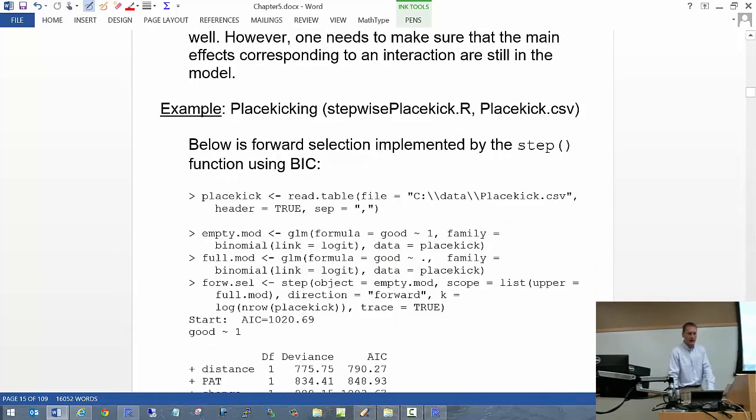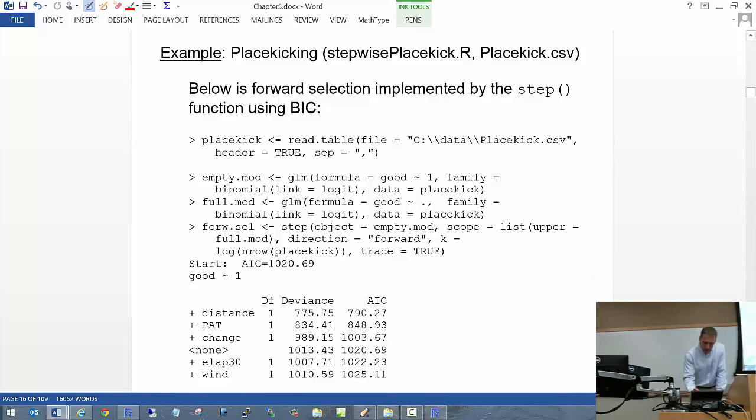Okay, so let's take a look at an example of actually implementing this with the place-kicking data set once again. So there's a nice function in R that essentially automatically does this for us. It's called the step function. And so first I'm going to read in my data. And then to do the step function, I'm going to estimate 2 models. The model that has no variables in it, so notice how I have a 1 there in my formula argument. And then also a model that has all the variables in it available in my data set.